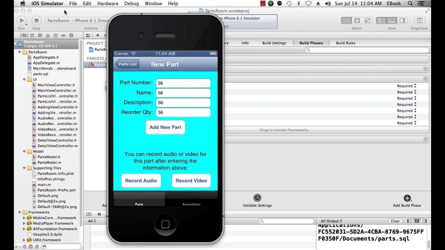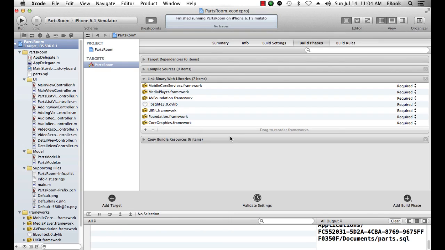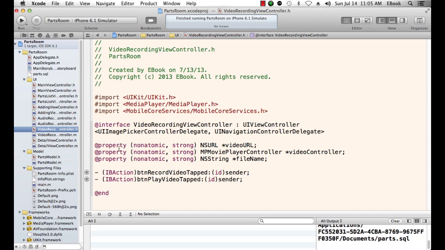So let's look at how this happens. The first thing I've done is I've included two more frameworks. The Mobile Core Services framework is just for constants that we'll be needing, and then the Media Player framework is actually for playing back the video. We already have the tools that we need to record video or take a still shot from the camera, and they are embedded in the image picker controller. So let's go ahead and look at the new video recording view controller.